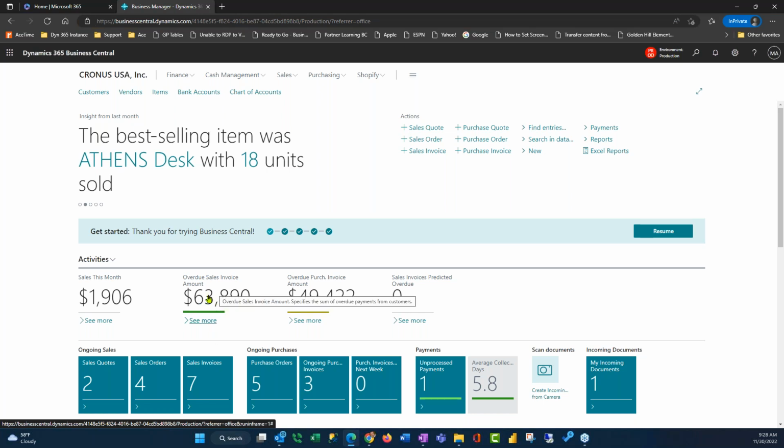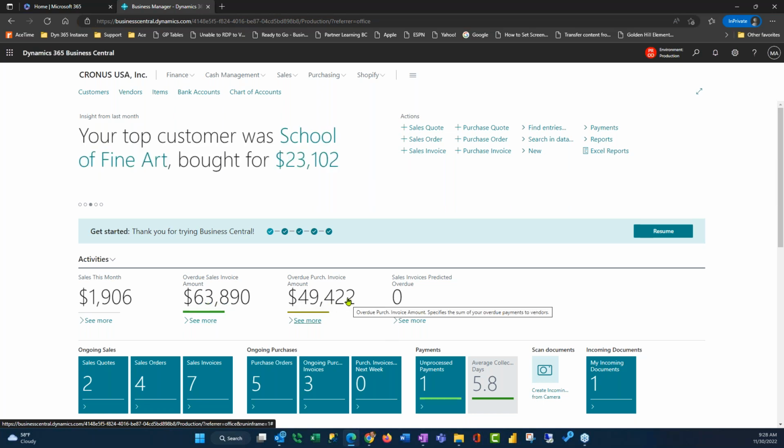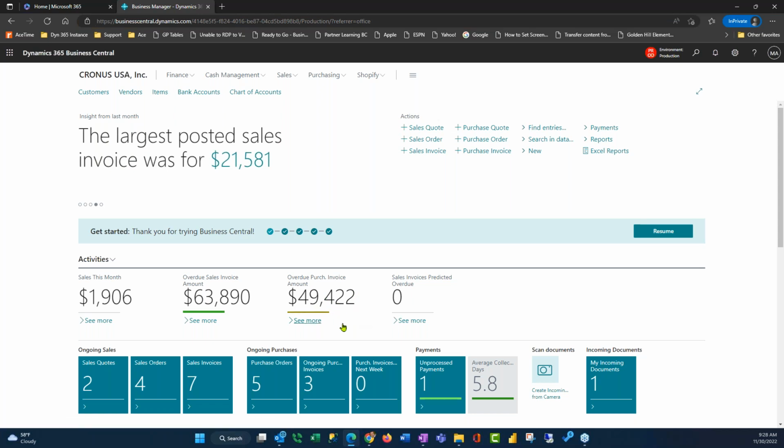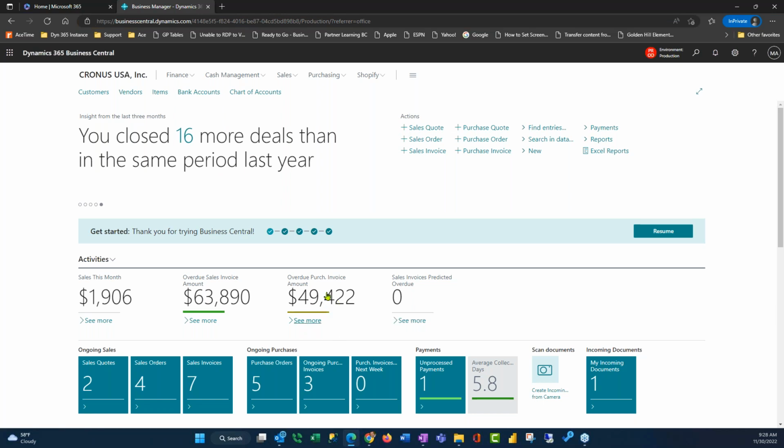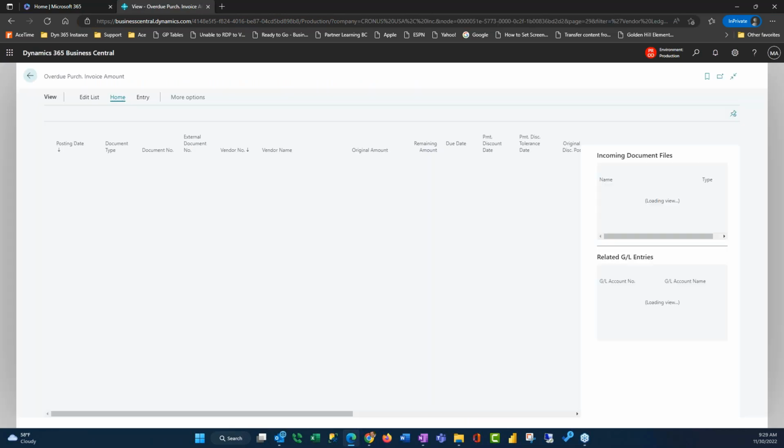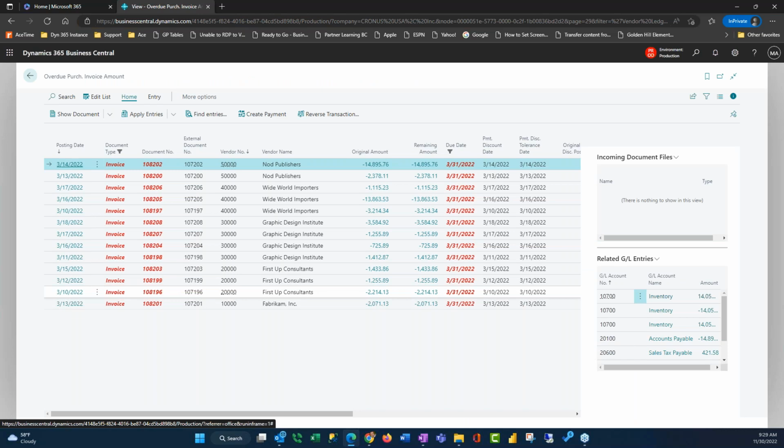I've got overdue sales invoice amounts, then I've got overdue purchase invoice amounts. So this is basically the first bucket, or I should say the overdue buckets of my AP, accounts payable. So I've got 49,422, and I've got some coloration there that tells me, is that good, bad, or terrible, right? This is kind of a yellow color, so it's not good, it's not bad, it's kind of right in the middle. But when I click on it, it's going to take me into what's called the vendor ledger entries.